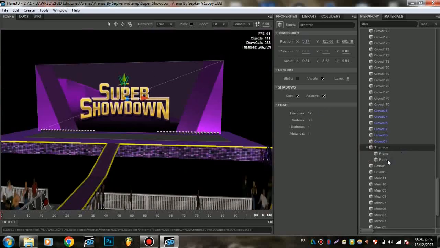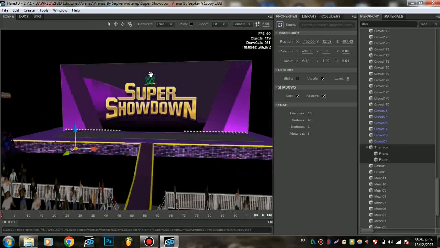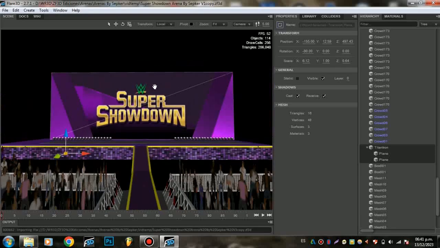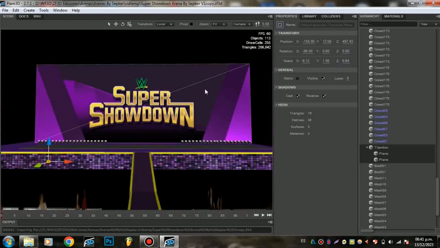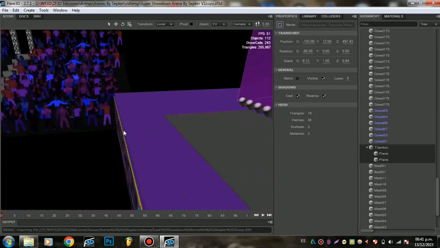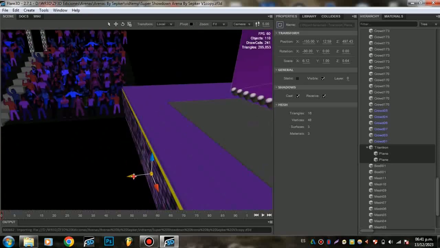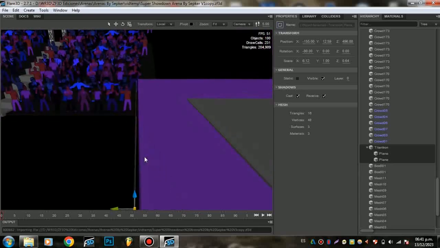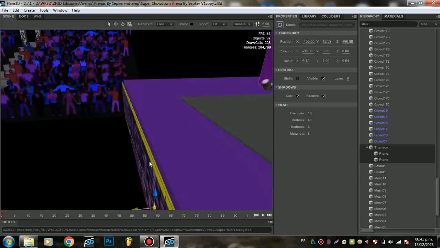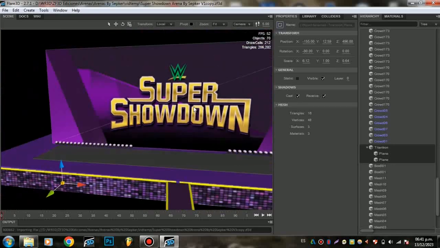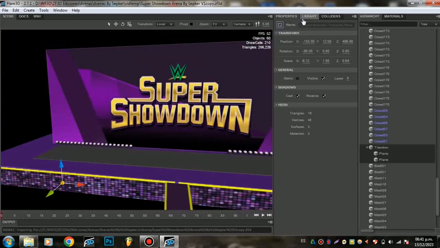Okay, now what we're going to do with these three objects is move them a little to the front. We're going to do something like this. We want it to be closer to the ring than the actual screens, so you can see that we have now this screen and the other one that is behind. Let me show you the logic behind Titantrons.